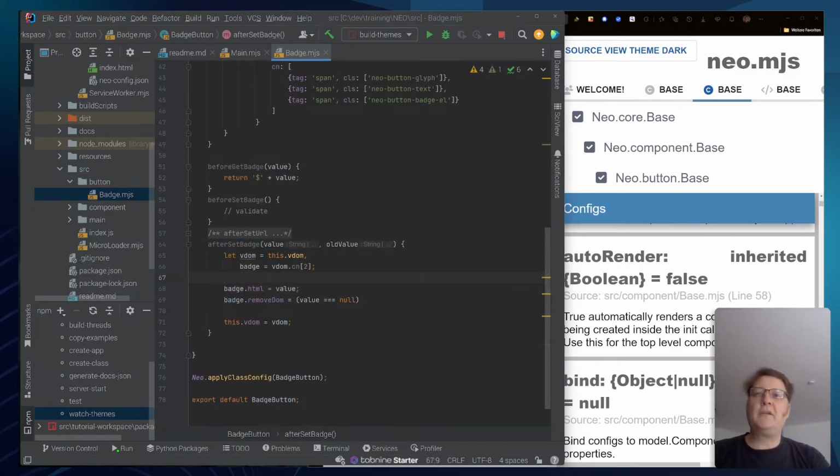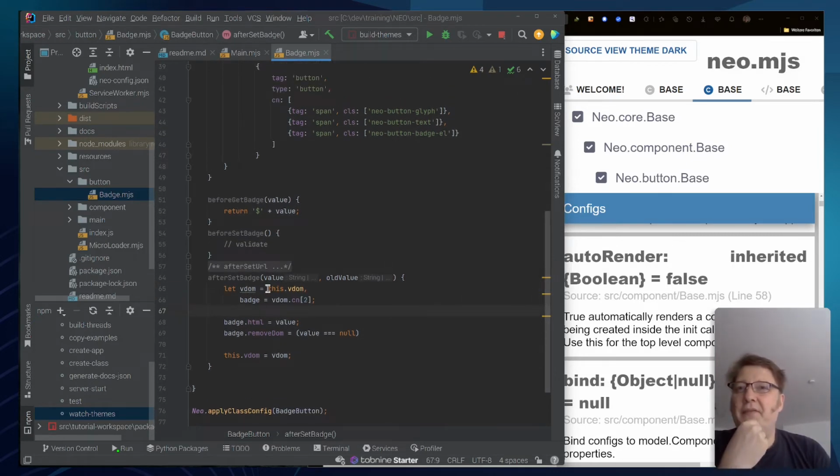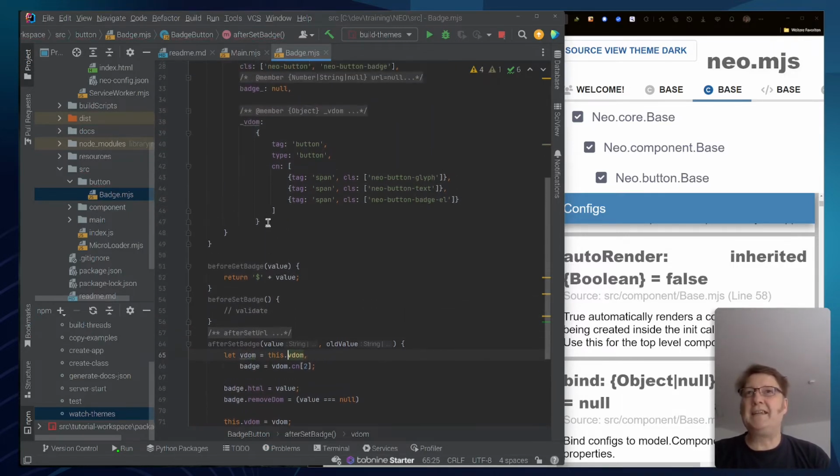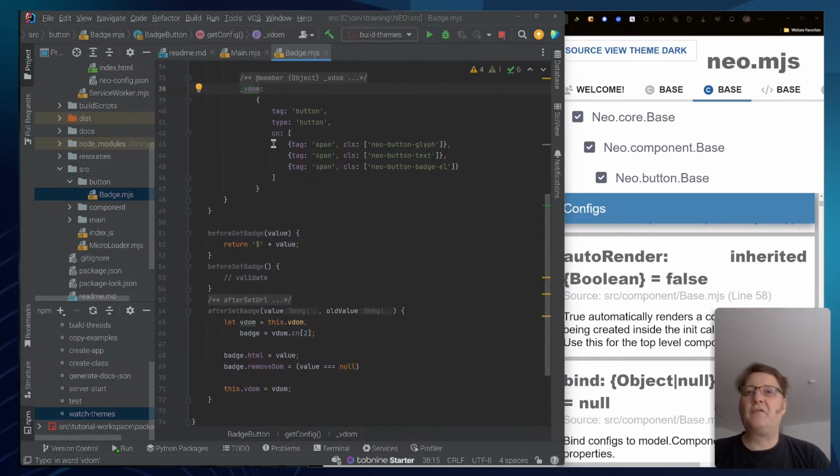So we were talking about the getter and setter. This one, what could that be? So if you read it from the Neo perspective, this is this.getVdom. So I'm getting the vDom, and from within the vDom, I'm trying to get third child, zero based, the third child, which is my new badge element.